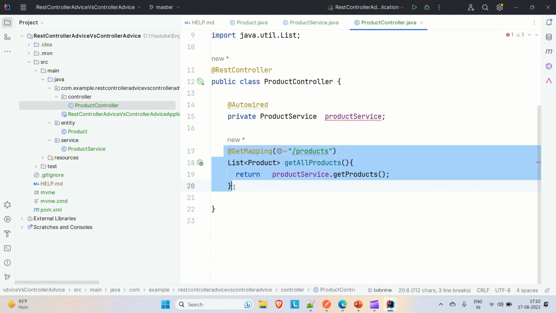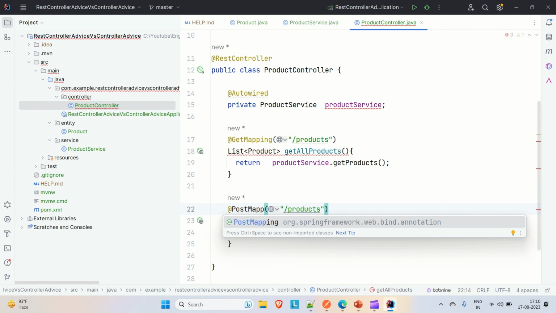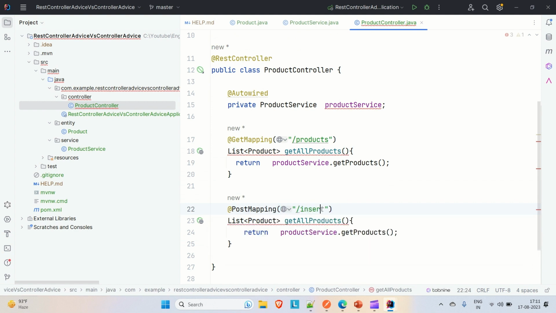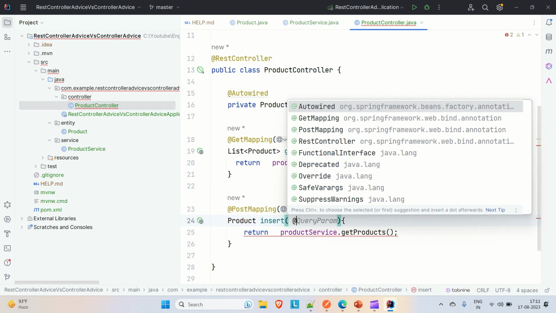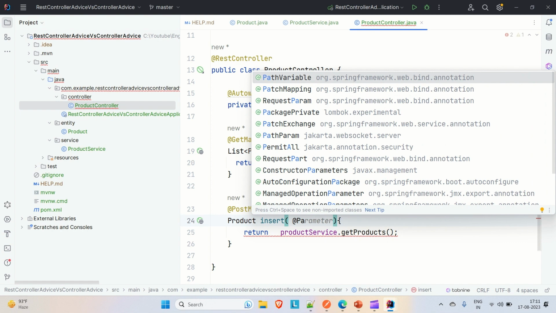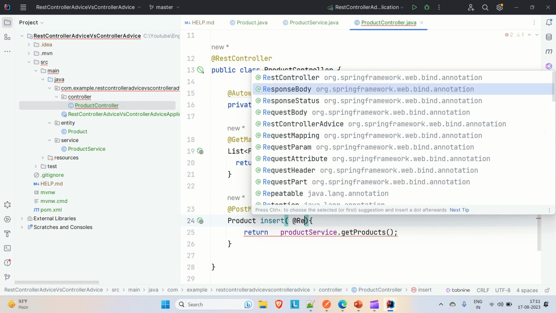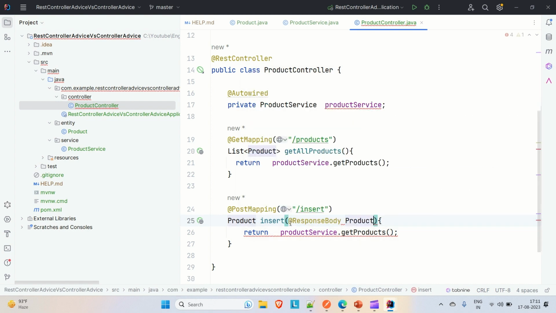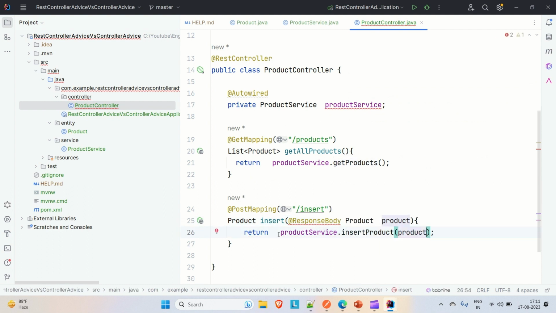Now let me create the mapping for insert product. This time it would be a POST mapping, and let's say the URL would be insert. Let me import the PostMapping here, and let's say the method name is insert, and the return type would be the product that we are going to insert. Here in the argument we need to pass the product as a payload, or you can say request body. So let me annotate this with @RequestBody. We have to pass the product here, and the same product we are going to insert into the insert method. Okay, so we are good now.